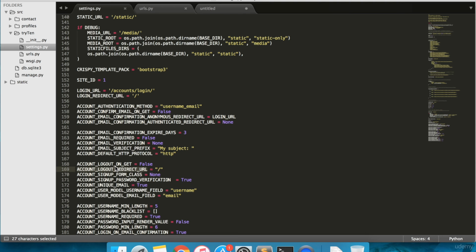ACCOUNT_SIGNUP_FORM_CLASS equals None. If you didn't want to use the default allauth signup form, you can configure custom fields here. I'll leave it set to None. ACCOUNT_SIGNUP_PASSWORD_VERIFICATION equals True. If this is set to true, when signing up, the user will have to input the same password twice. This helps to avoid typos.